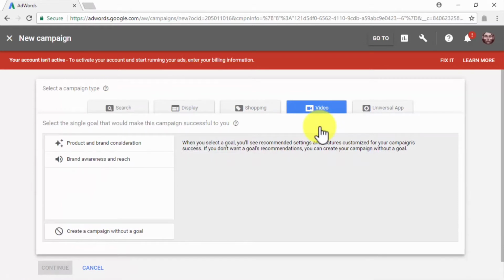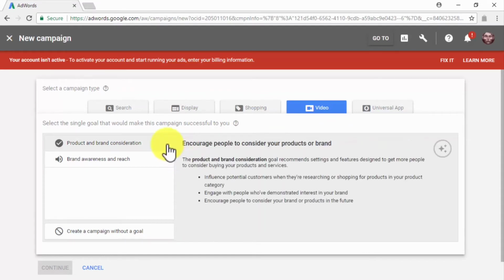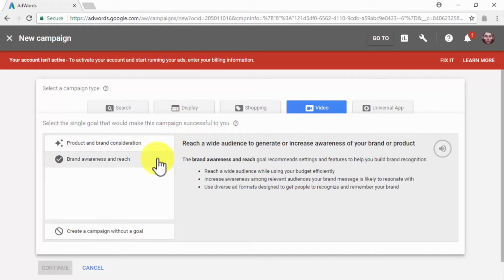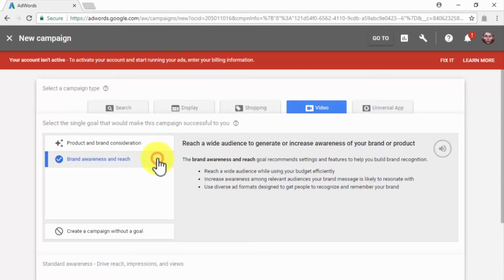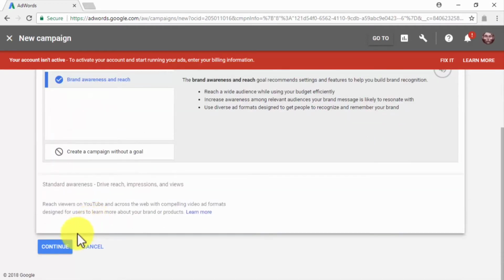One thing worth noting is that the Faster AdWords will allow you to select the campaign goal when you select your campaign type. The video campaign type, for instance, will allow you to choose between two marketing goals. First, product and brand consideration, to get more people to consider buying your products and services, and brand awareness and reach, to build brand recognition and reach a wider audience. Now, to create a brand awareness video campaign, you will simply have to select the brand awareness and reach goal and then click on Continue.